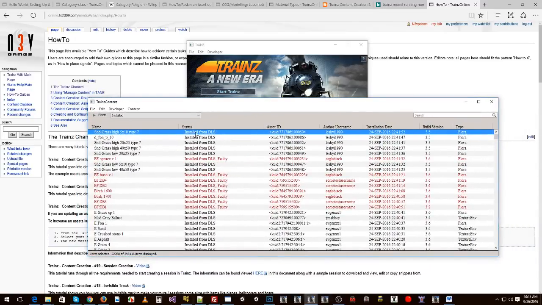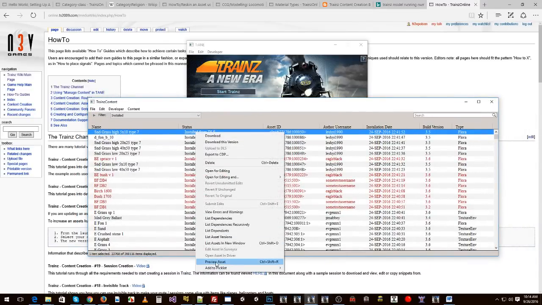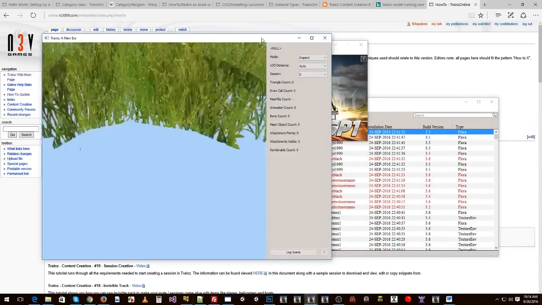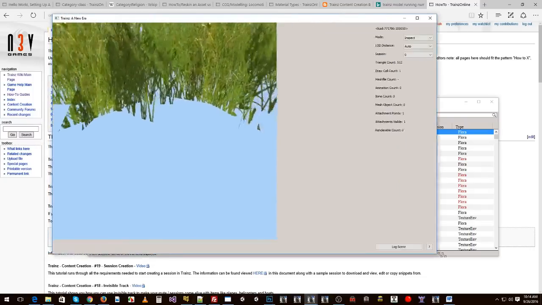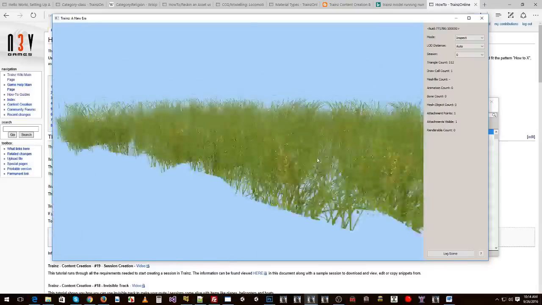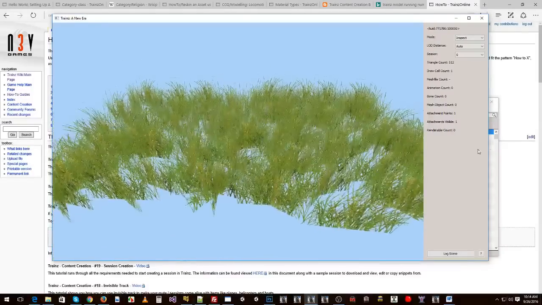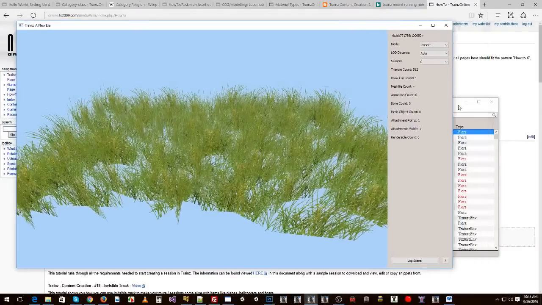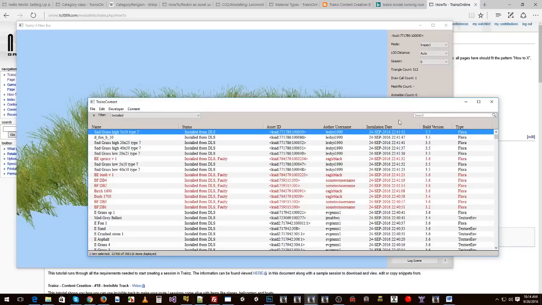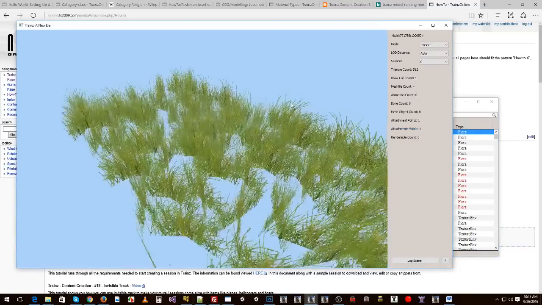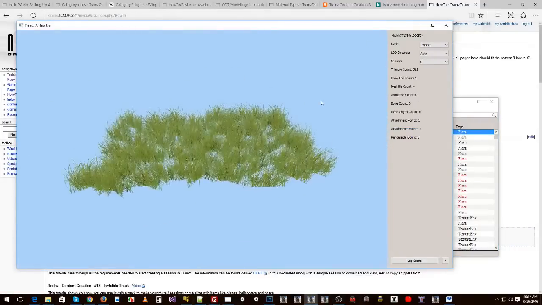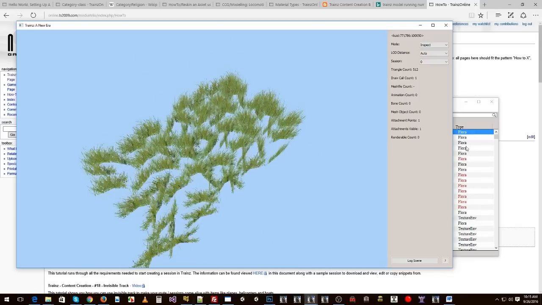What you can do is you can right click, you can go to Preview Asset. This will bring up a separate window that you can expand a little bit, and you can see what that asset looks like. You can also tell what sort of object it is, so it's Flora there, and you can probably determine whether it's a spline or not. This is probably a spline.